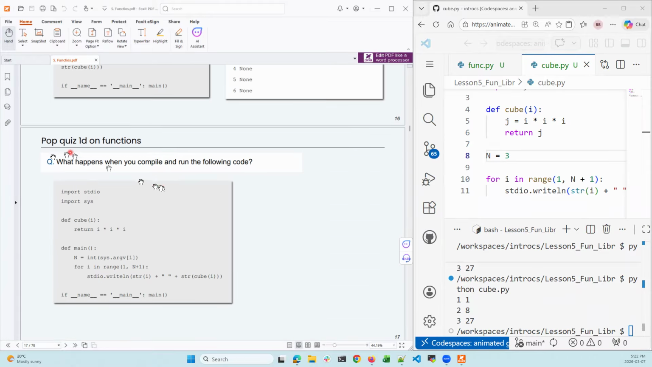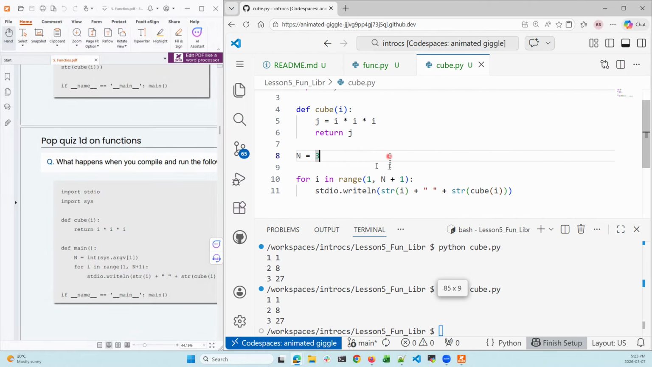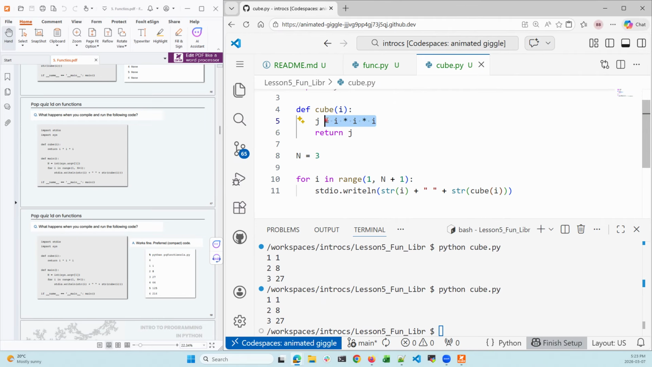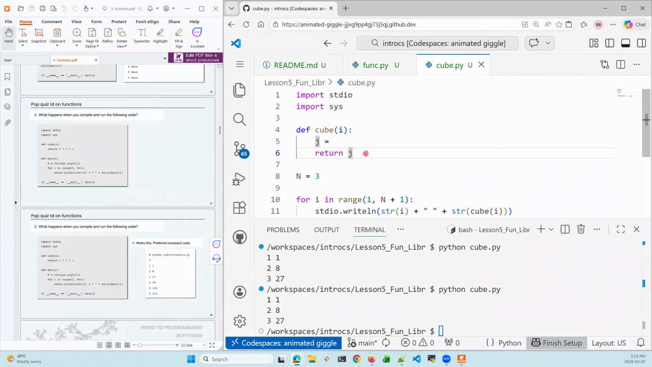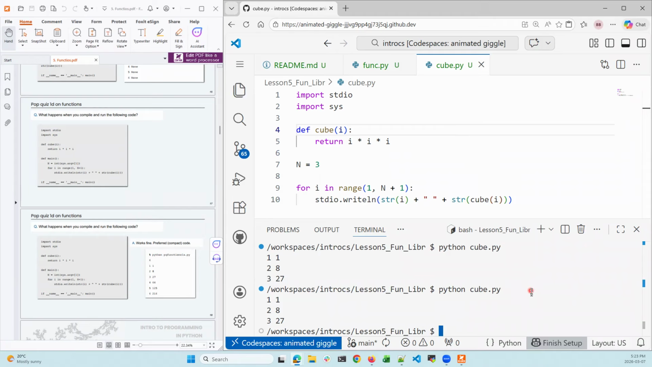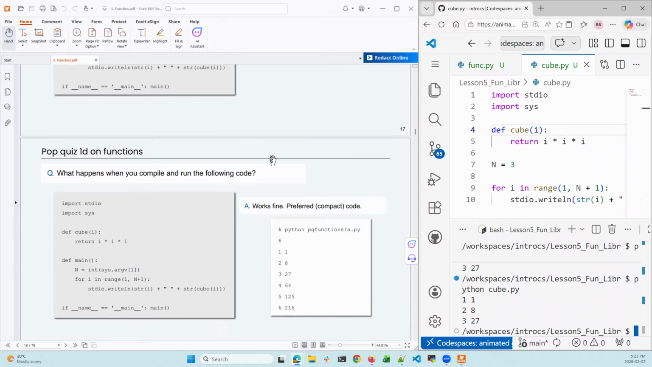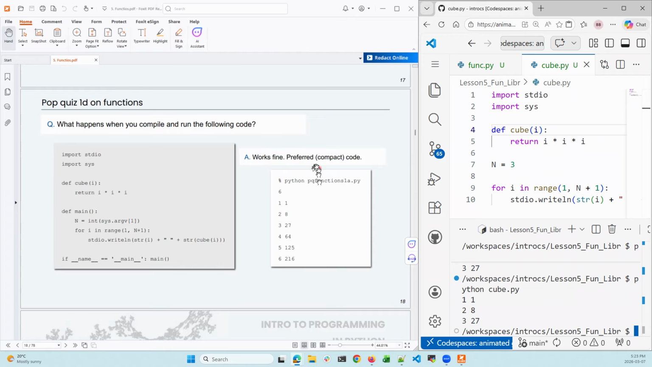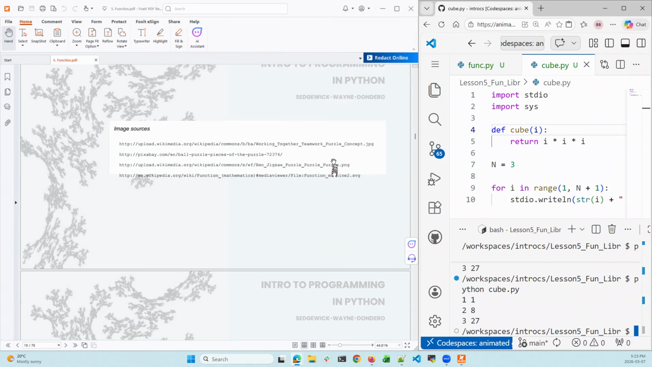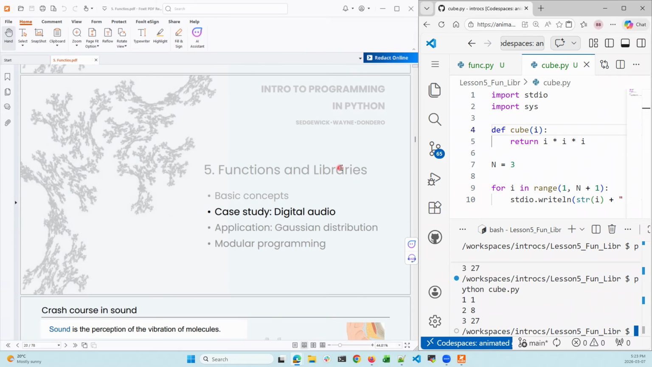Yeah. 1D, what happens when you compile, run the following code? Okay, it returns items, I. This should work, I think. It's a bit neater. This code works. This code's a bit neater. So we're going to say this one. So just removing a J assignment. I think this should work. Yeah. This makes code a bit more efficient. It works fine. Preferred, but more compact. So, okay, that's it for the basics.